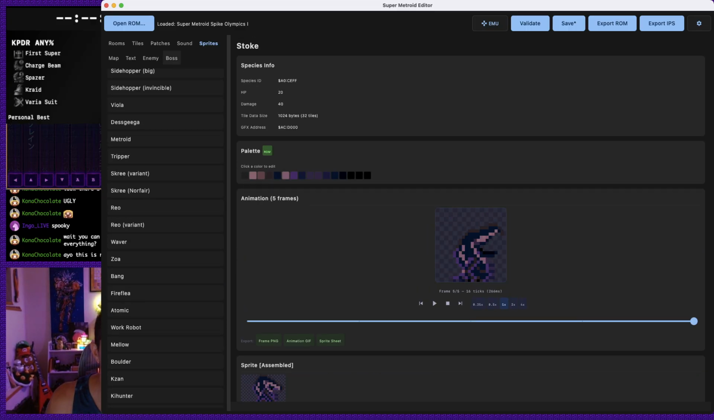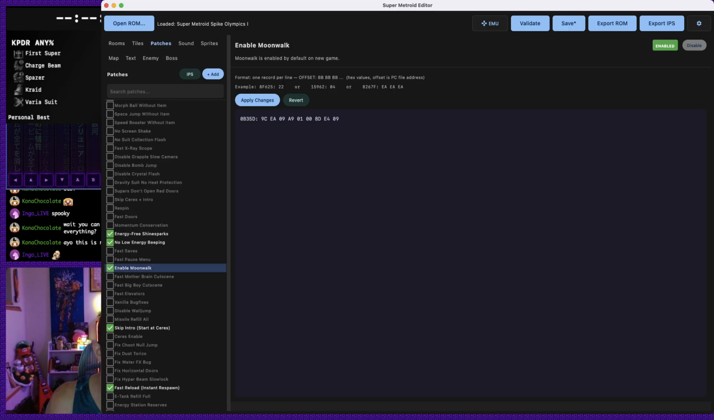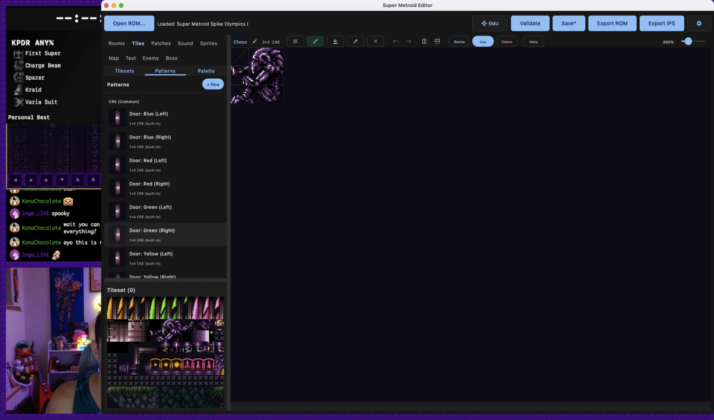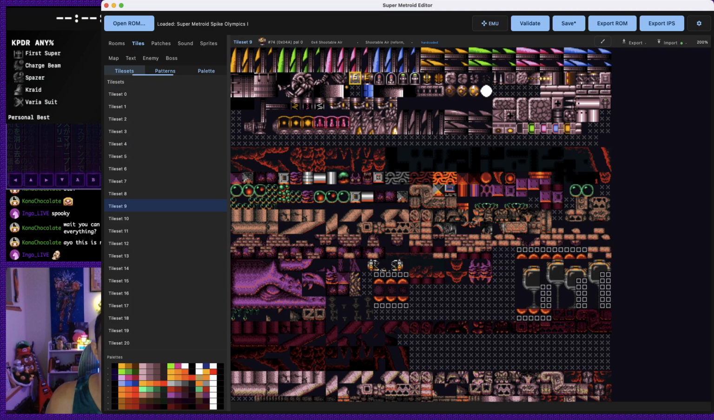Yeah, and there's tons of patches here too, like energy free shine sparks, low energy beeping, skip intros, and just things to help out editing this. The tile editor, so you can edit whole entire tile sheets. You can do this inline too. I was just kind of showing them. So you can export to edit in your favorite editor and then re-import it.